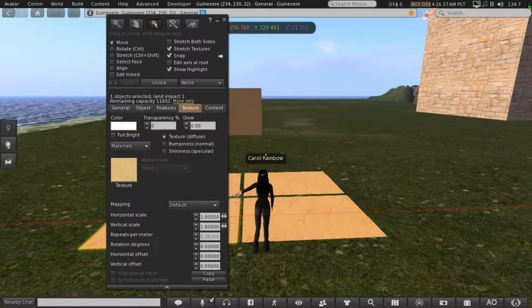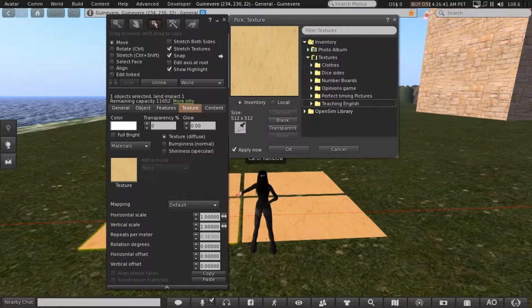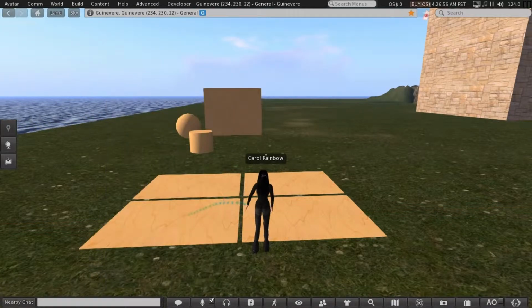And I need to find a texture. Well, let's see. I don't have the textures yet that I want. I've put my textures, as I've uploaded them, into folders, which is a very useful way of keeping them. But for the moment, I'm just going to upload some. So I'm going to cancel that and cancel that.